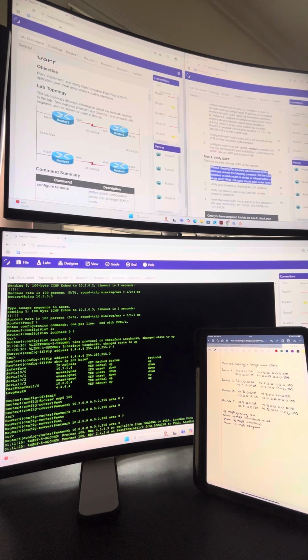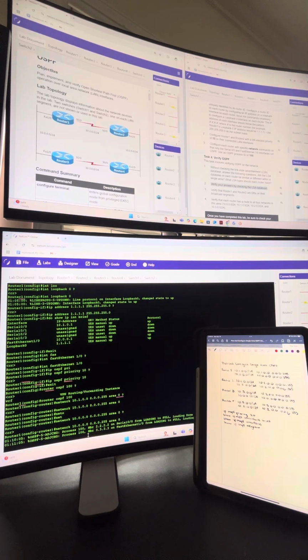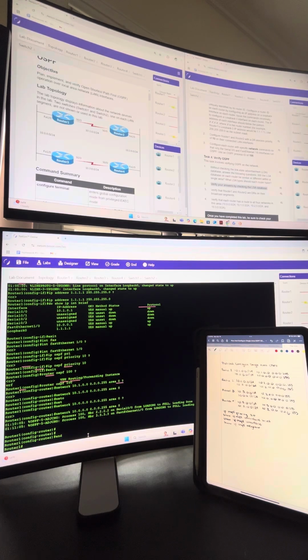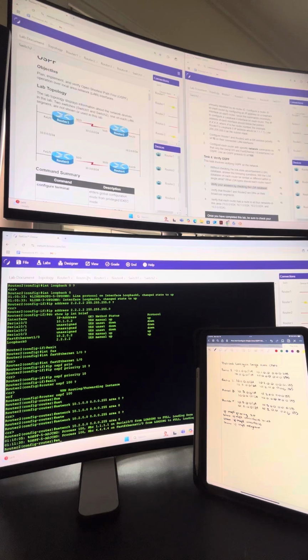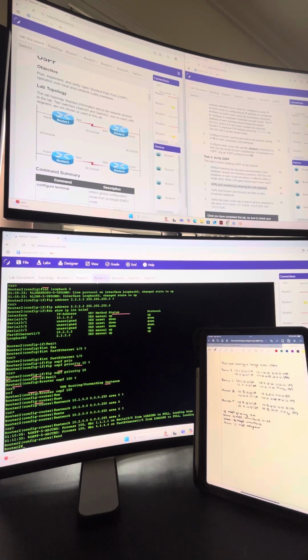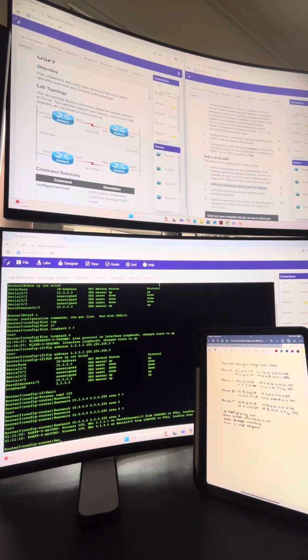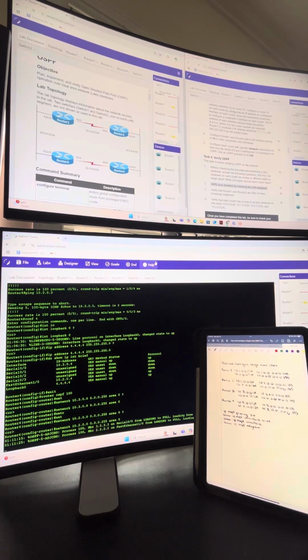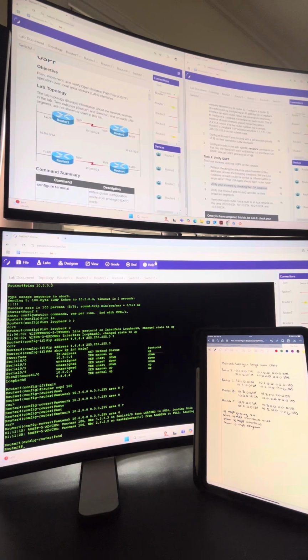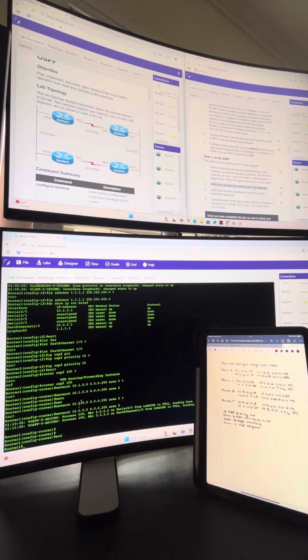All right. So number 2 says verify your answers by checking the LSA database. So let's do that on each router. Let's do an end. Do the same thing on router 2, end. Router 3, same thing, end. And router 4, lastly, let's type in end. Now, on router 1, let's do a show ip ospf database.